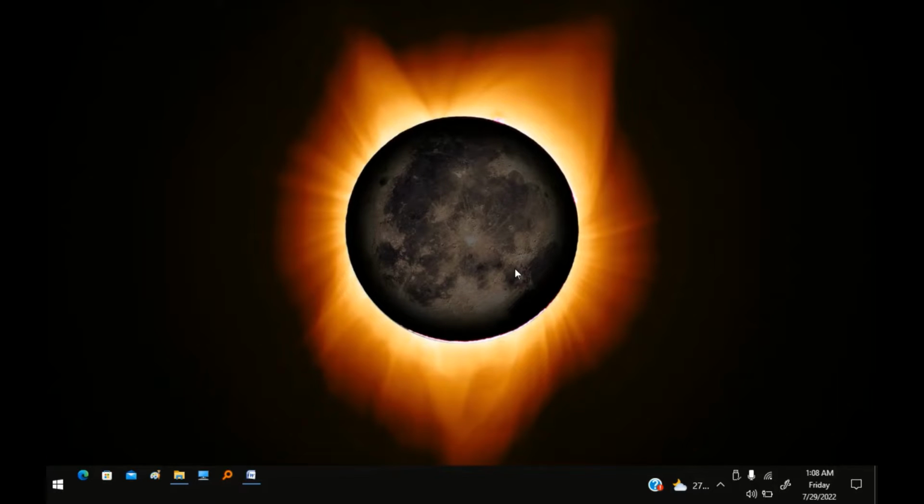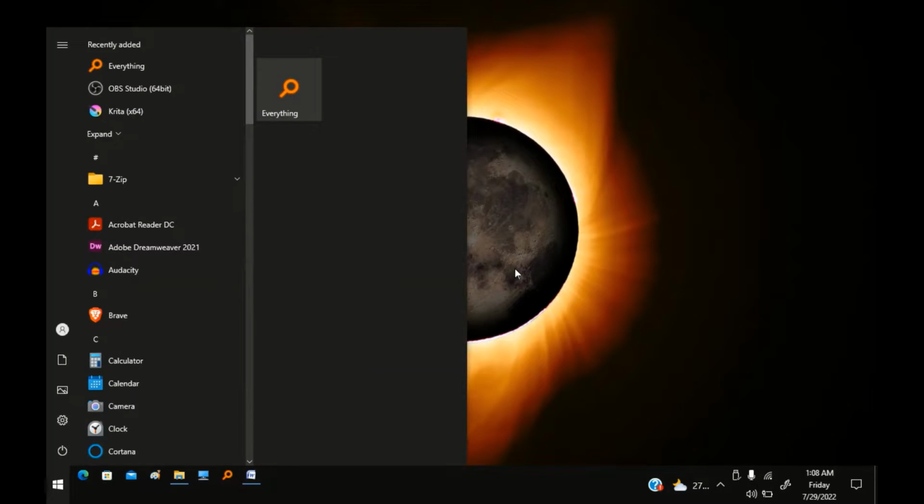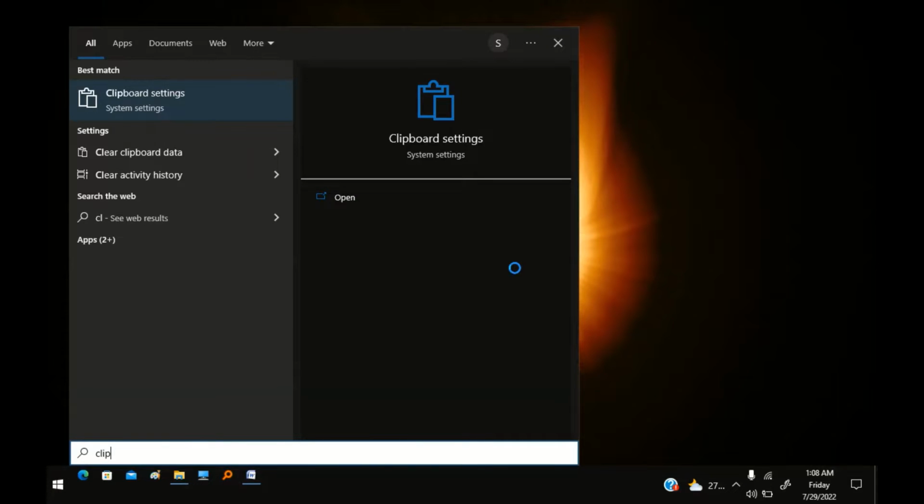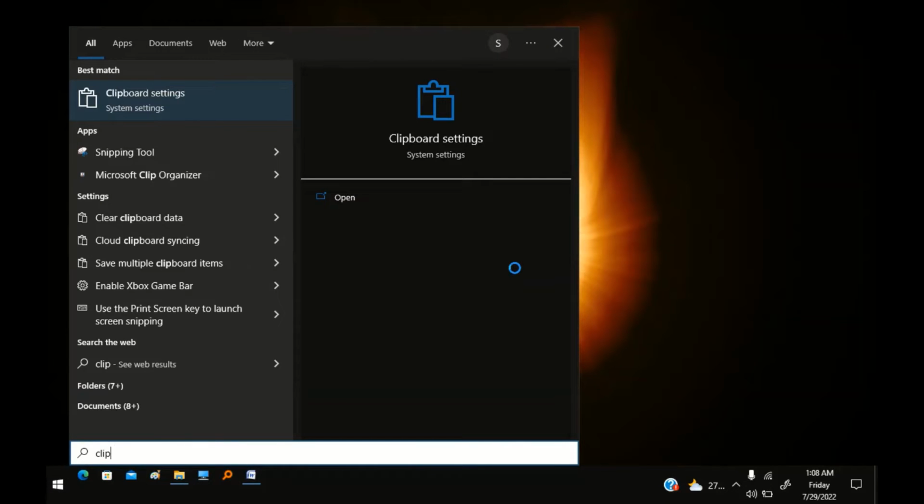To enable this feature, all you have to do is go to your settings, or you can press the start button and then type. You will see clipboard settings all open here. Now press enter. This will bring you to this page.